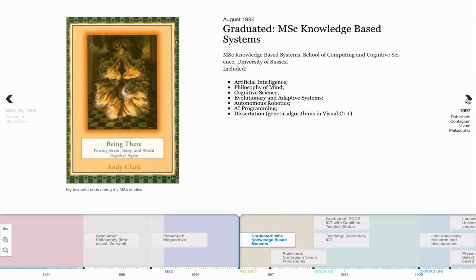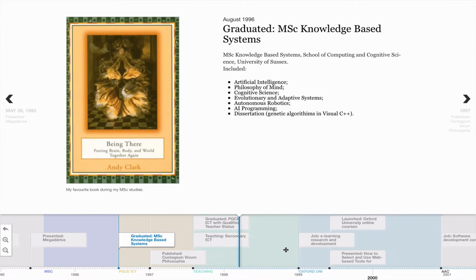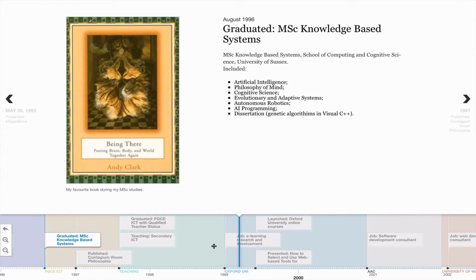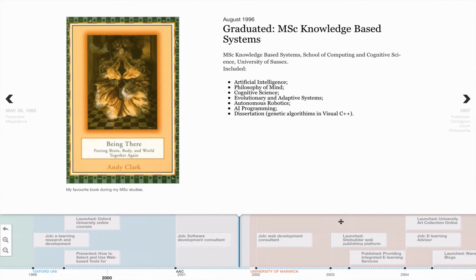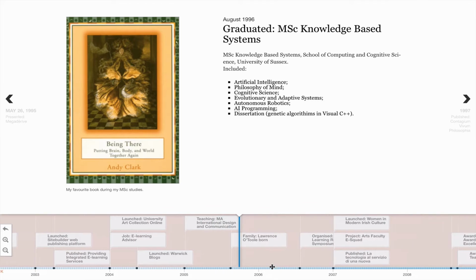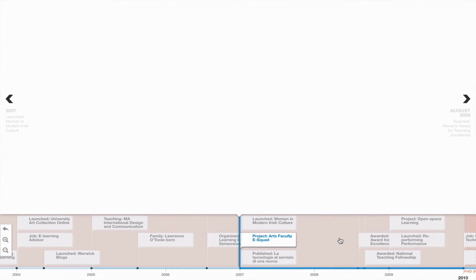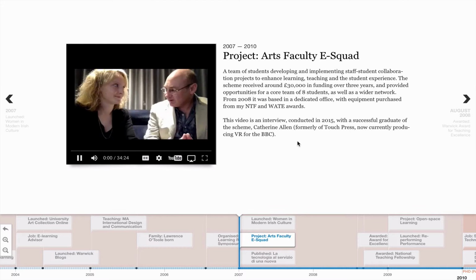So I can step through the events one by one like that, or I can grab hold using the mouse there of the timeline itself and scroll a bit more quickly through. Okay, what I'm looking for here is, there we go, that one. So you can see here I've embedded a video into this particular event. I'll just play that there.